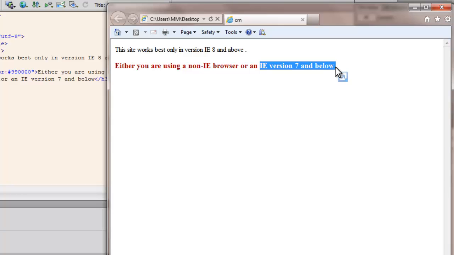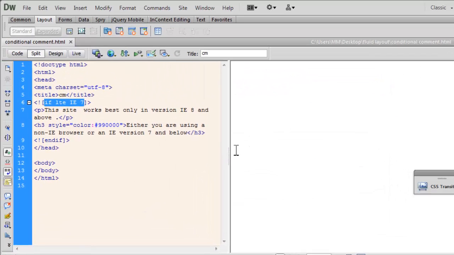So how does this happen? Every time I use a non-IE version or IE version 7 and below, this message appears, otherwise it doesn't. It's because it's a down level revealed conditional comment, which enables you to include content in browsers that don't recognize conditional comments. Chrome does not recognize conditional comments, nor does Opera, nor does Safari. They are non-IE browsers and they don't recognize conditional comments. Although the conditional comment itself is ignored, the HTML content inside is not.